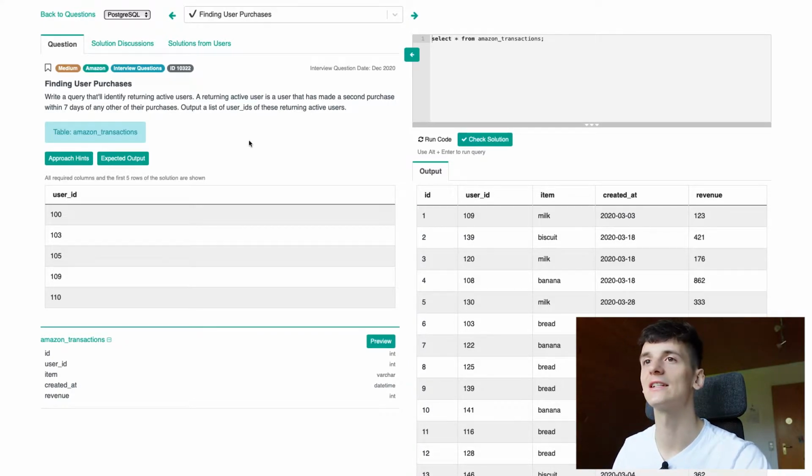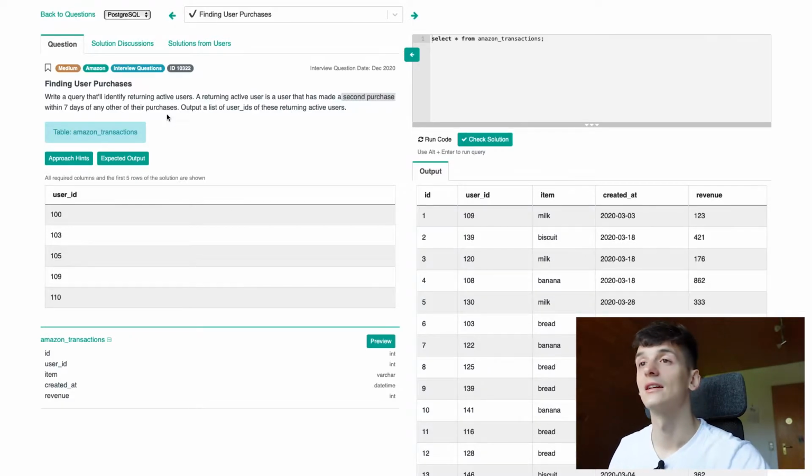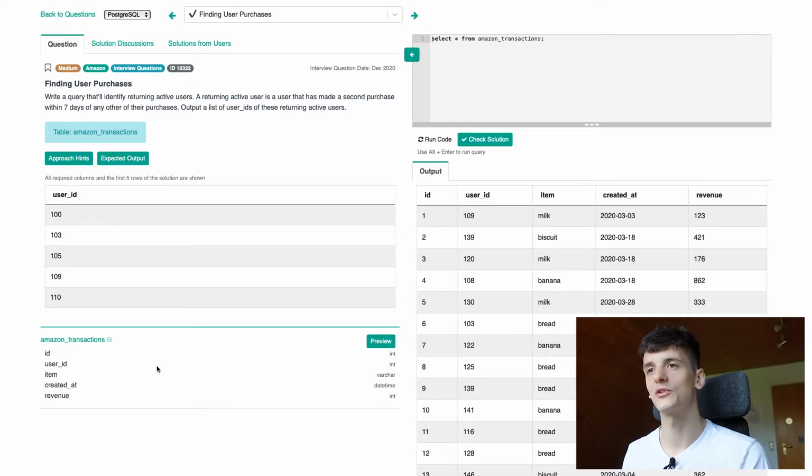We just want user ID, and it's based on returning active users. It does say that a returning active user is a user that has made a second purchase within 7 days of any other of their purchases. It says any other of their purchases. It doesn't have to be the first purchase they make. It can be whenever. So if they ever made two purchases during a 7 day window, then they are returning active users, if that makes sense. So that is what we're going to base our solution off of.